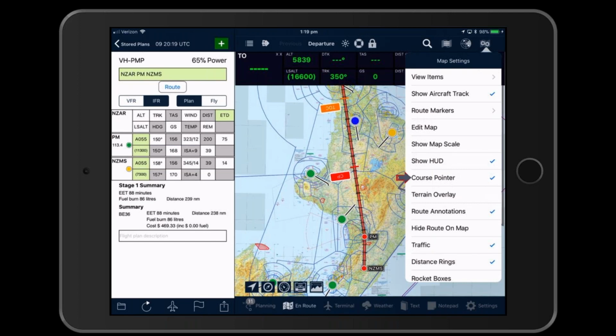We can turn on the course pointer, which is a dashed line that comes out of the front of the aircraft symbol, which shows you where you're going to be in 2, 5 and 10 minutes time. So the size of this dynamically changes as your ground speed changes. A terrain overlay showing you terrain around your current position. So terrain that's 500 foot below you and above will be red. Anything between 1,500 feet and 500 feet below is yellow. Route annotations, which are these markers for top of climb, critical points, top of descent, and so on.